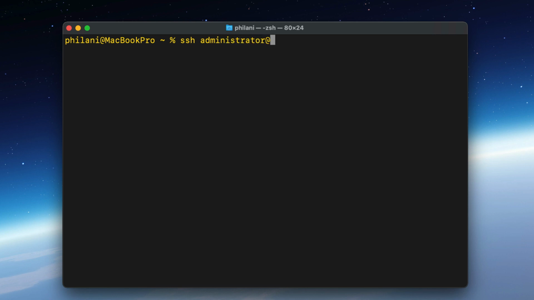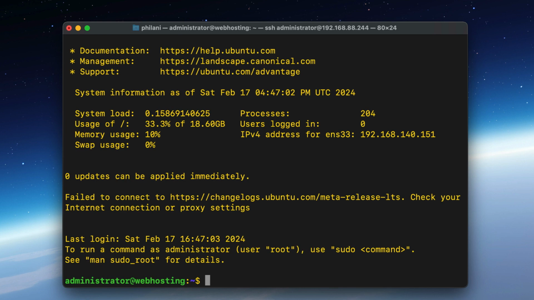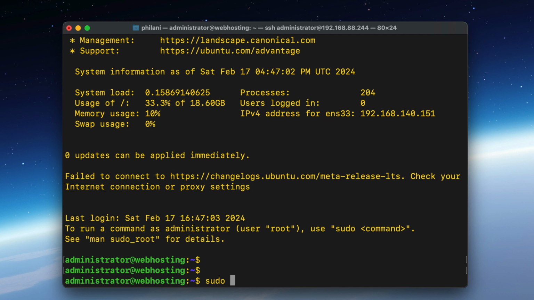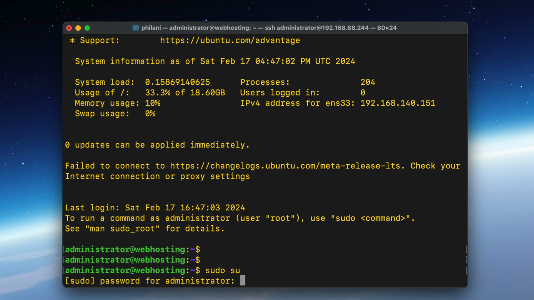So I'm going to open up my terminal app and then run the command ssh administrator at the IP address of the server. If you're using Windows, you may need to use the PuTTY SSH client. So type in the server password and you should now be connected to the server using the administrator account or any other user that you've got.